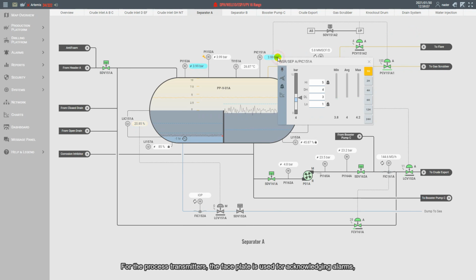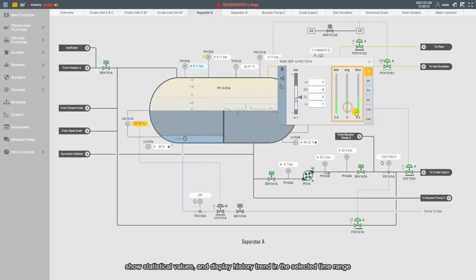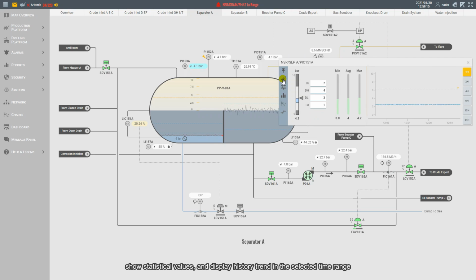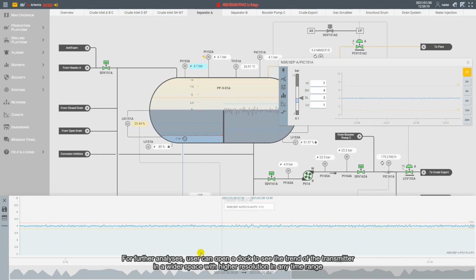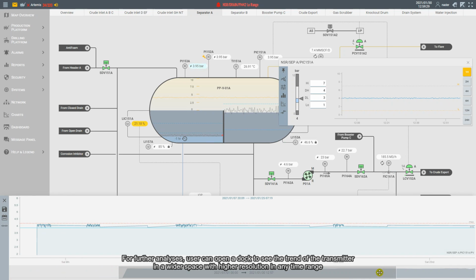For the process transmitters, the faceplate is used for acknowledging alarms, changing alarm set points, showing statistical values, and displaying history trend in the selected time range. For further analysis, user can open a dock to see the trend of the transmitter in a wider space with high resolution in any time range.